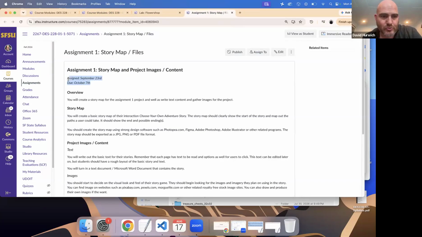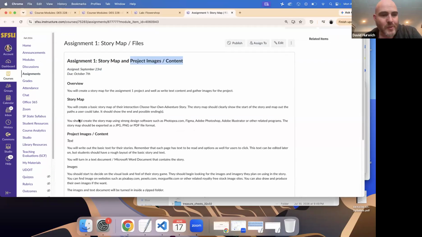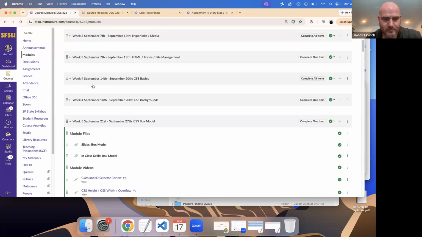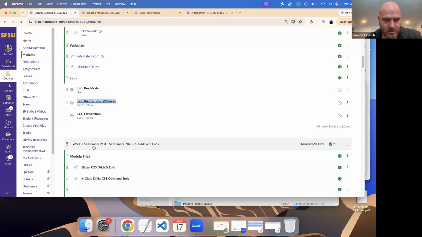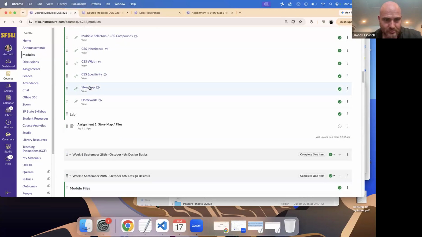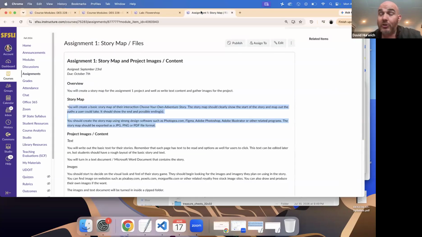Also, due this Wednesday is your story map and your content. Okay. So remember the story map, we went over this last week, and if you haven't seen it, please go back and view the module, which would have been odds and ends, where we talk about story mapping. But you guys are going to create a story map.